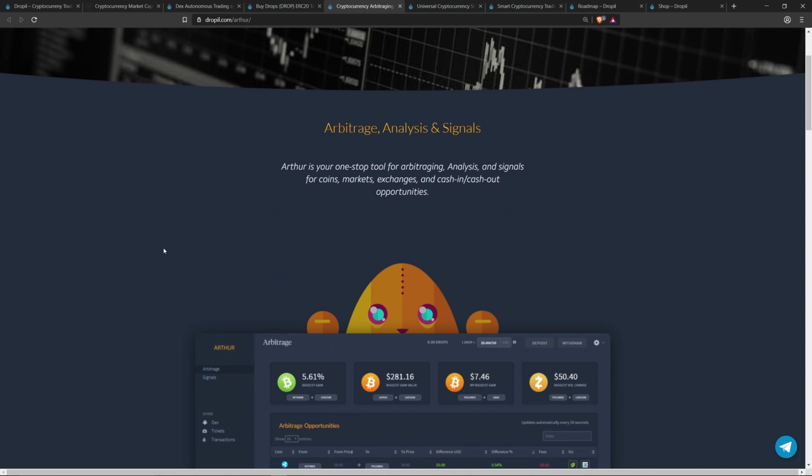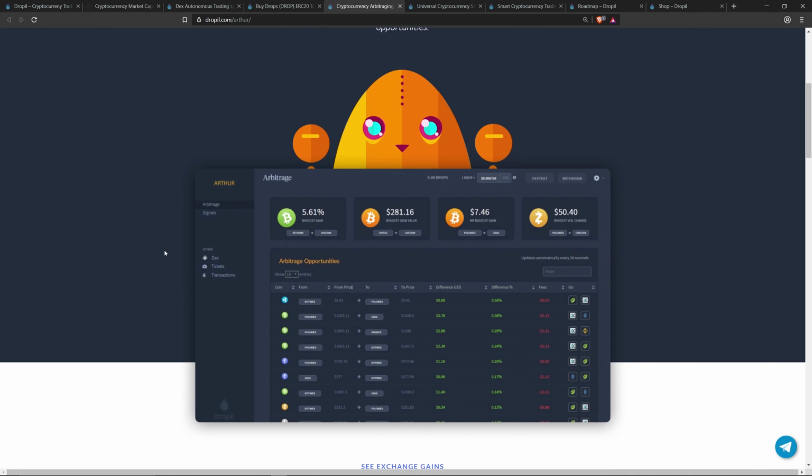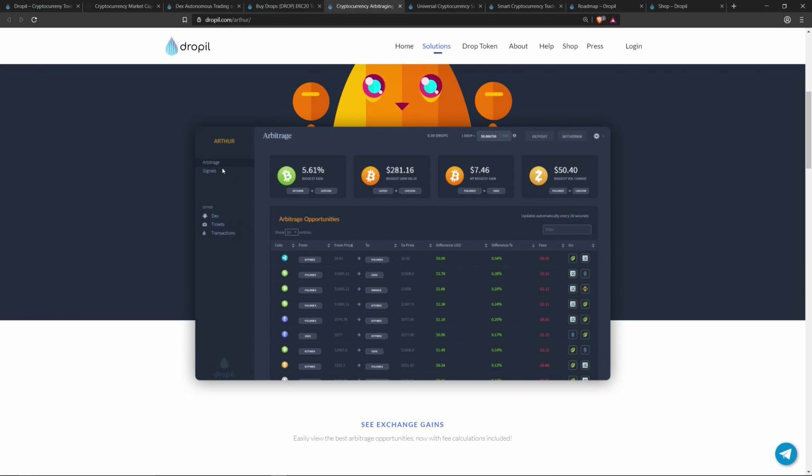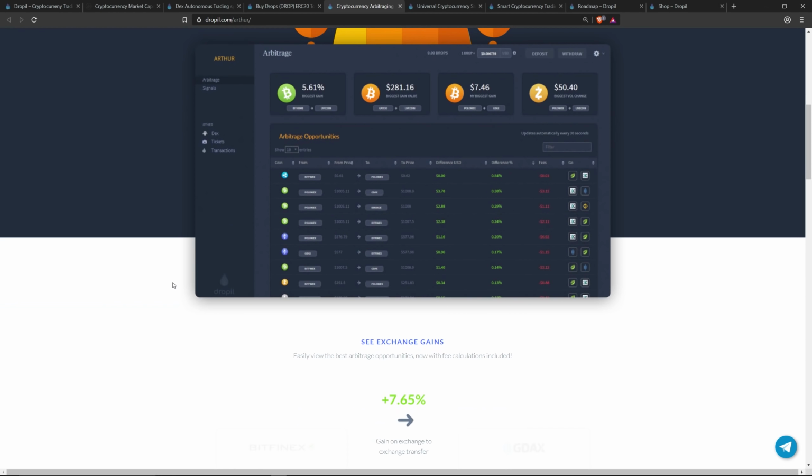So Arthur is an arbitrage analysis and signals tool. It's not auto arbitraging. You're going to be able to set up signals and arbitrage opportunities here.